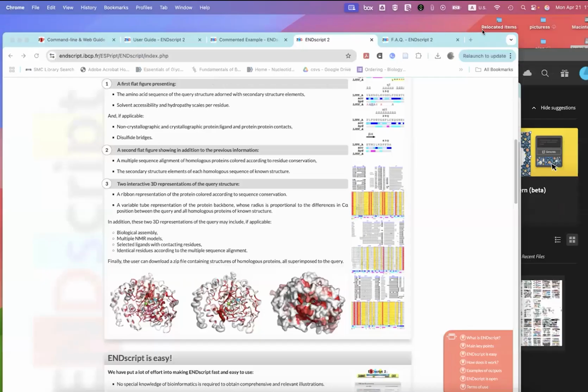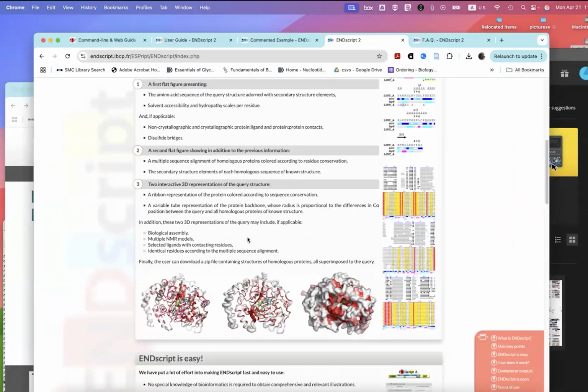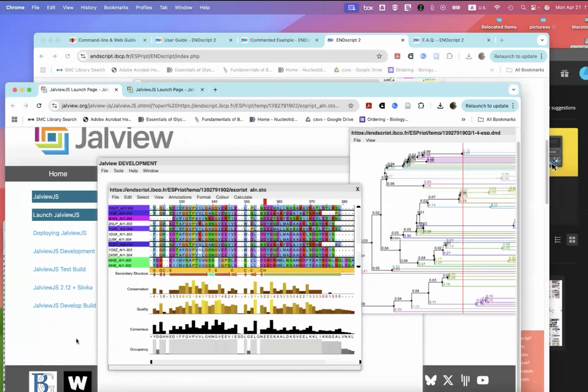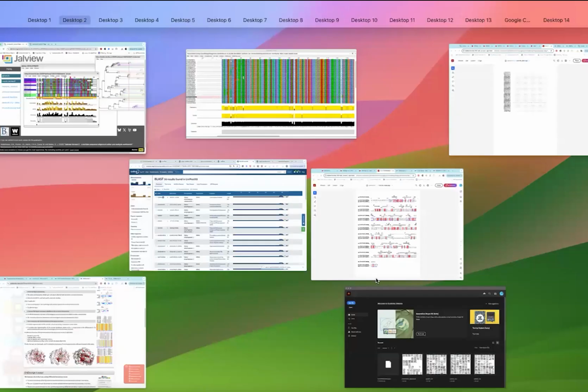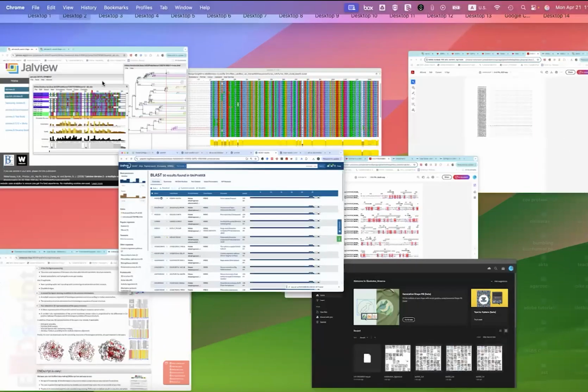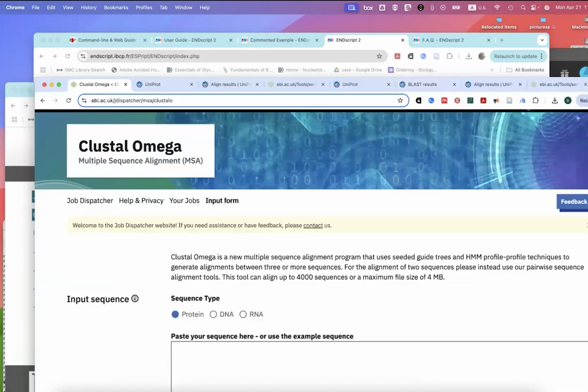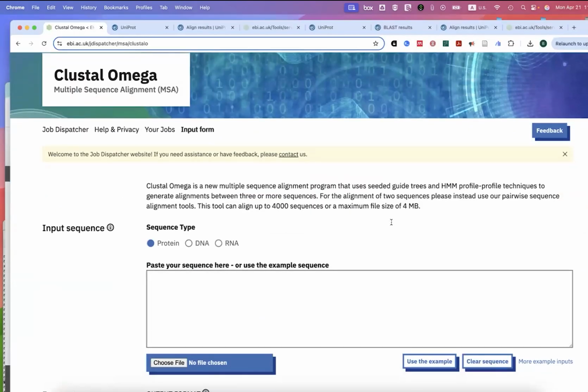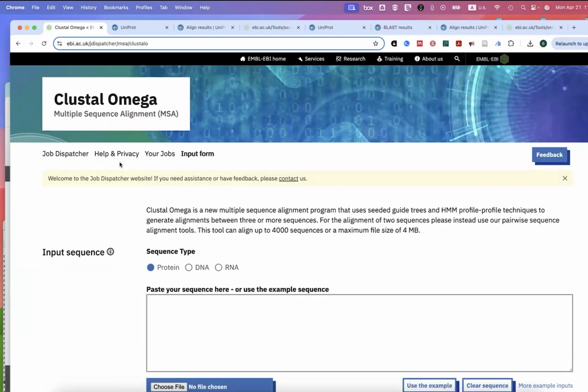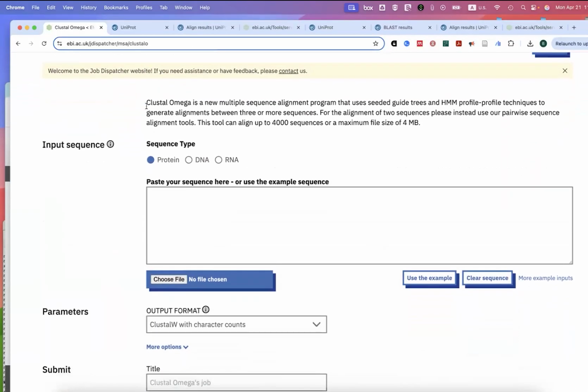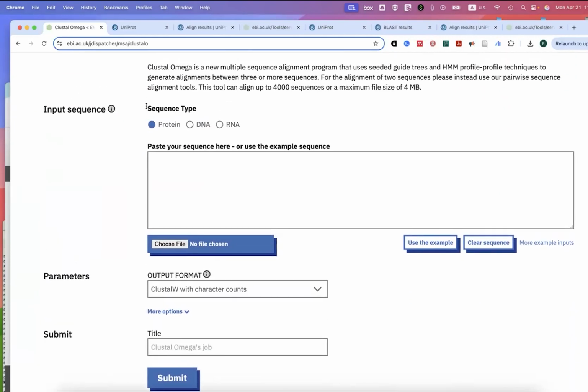So let's talk about how you can just deal with simple sequences to align. This is not meant to be a tutorial in any way. This is just kind of showing you what these tools are, when to go to what, and why. So this is Clustal Omega. You can access Clustal Omega through the EBI. You can access it directly.